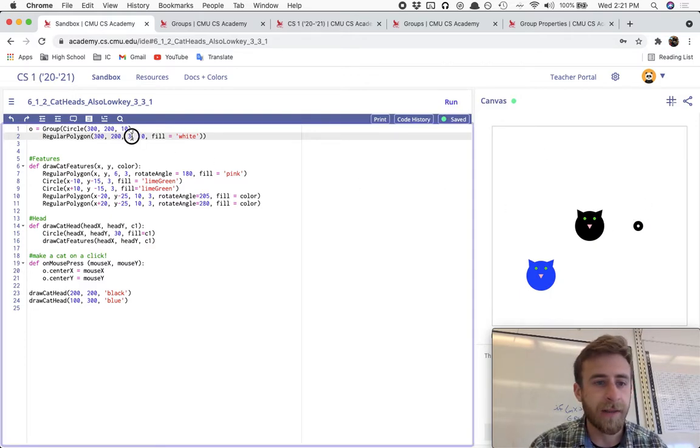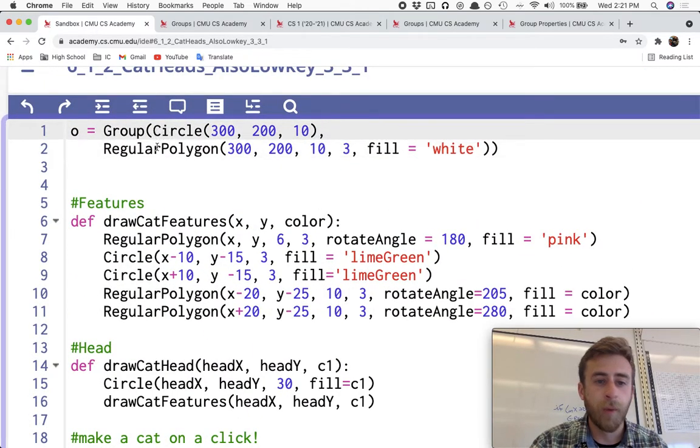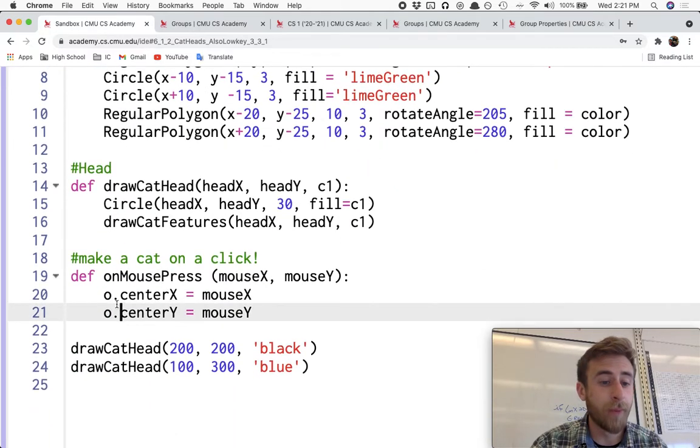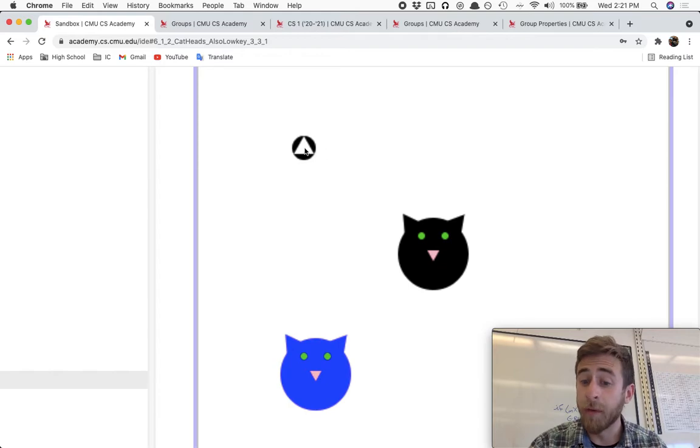Whoops, I think I got the radius and the sides mixed up there. We should have a little white triangle in there. Bada boom. So now my group is a circle with a regular polygon with 3 sides, so I made a little triangle, and that's O. And so any time I move O.center x, O.center y, I move that circle around, both are going to get moved, right?